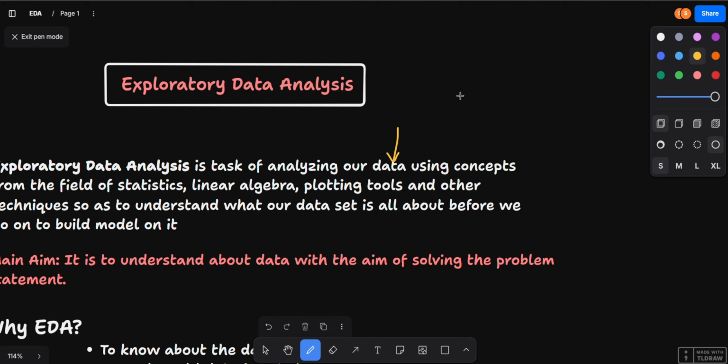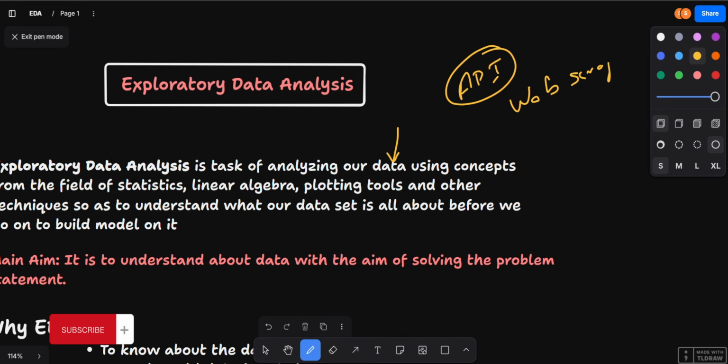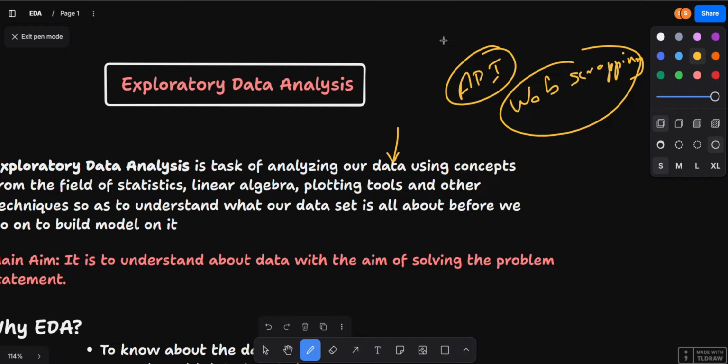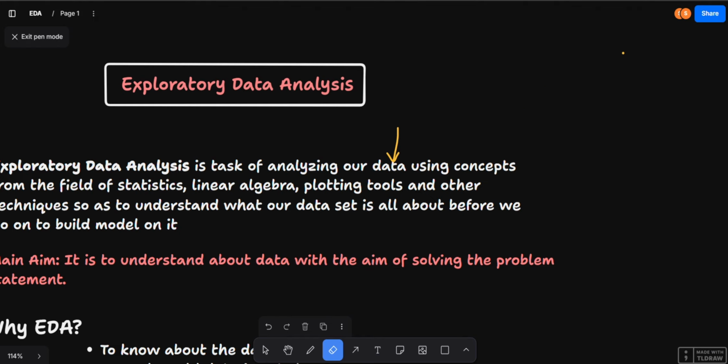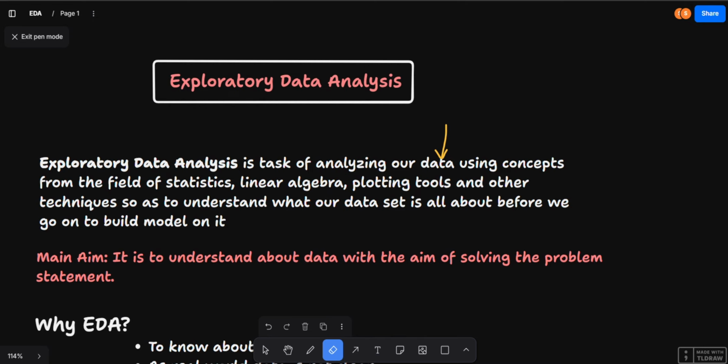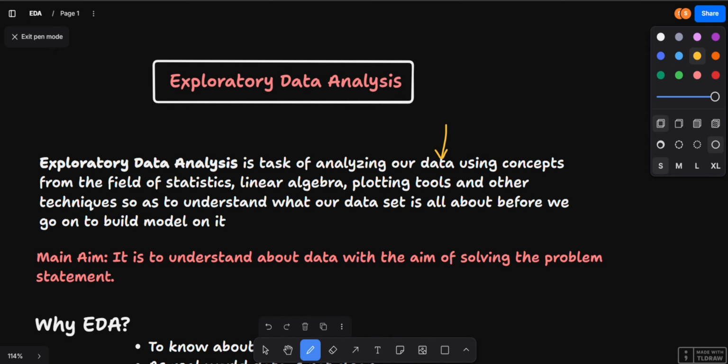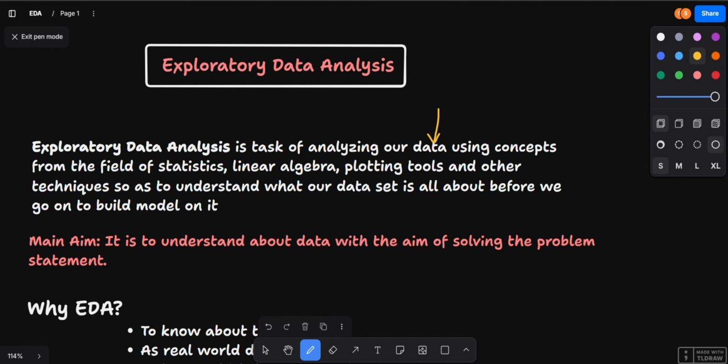data, the data can be fetched using APIs, let's say web scraping and all. If you have understood the problem statement and you have data readily available from your company or organization, you can use their APIs or databases. So all this will serve you to collect the data. Once you have the data, you will start analyzing the data, and that analysis is called exploratory data analysis. And how you will do that, we will see in the further part of this video.